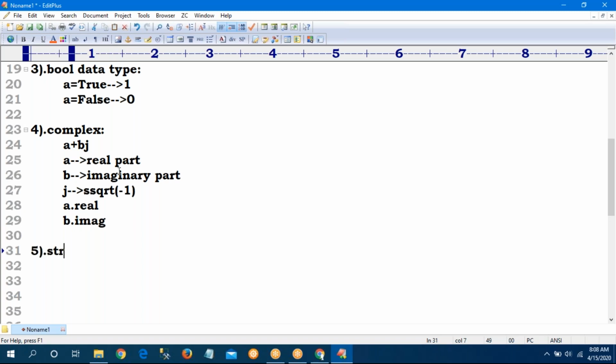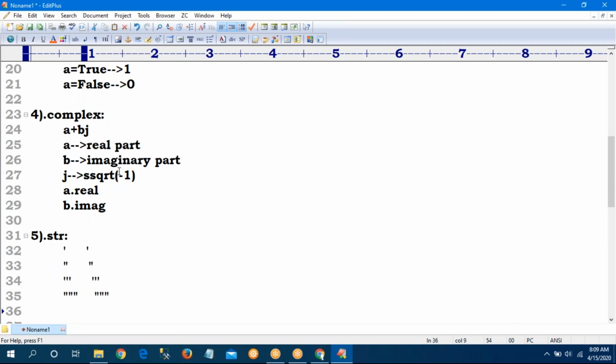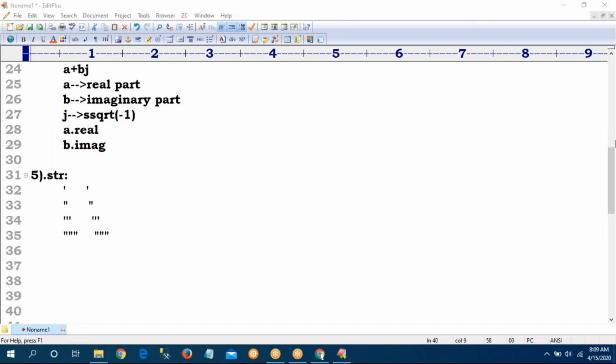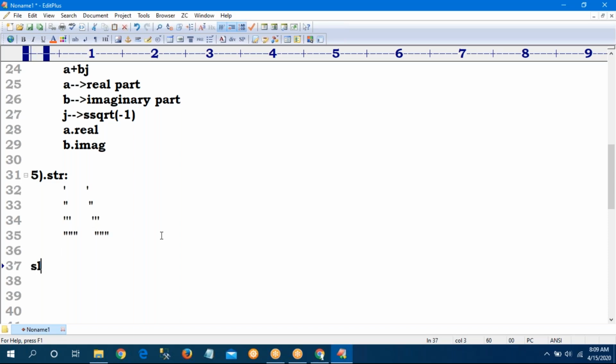Last one, str. How to represent the str? I can use single quotes, double quotes, triple single quotes, or triple double quotes. This is called string representation. So up to here, yesterday's class we completed. Any doubt up to here, anyone? And in str, one more topic we also completed.